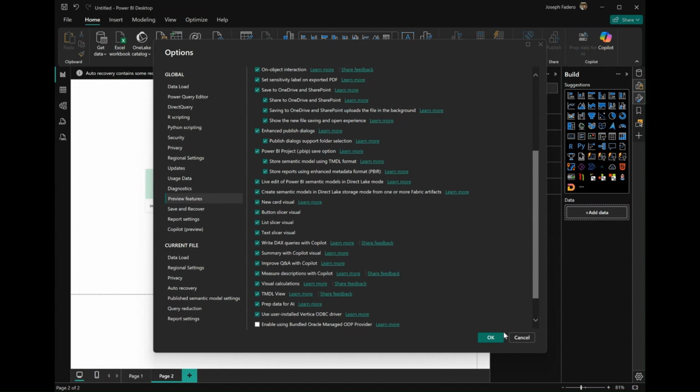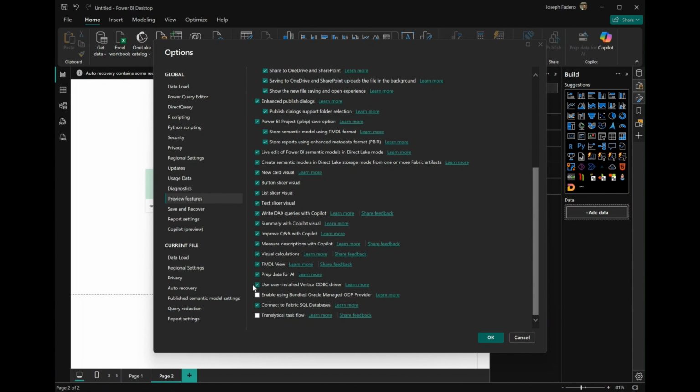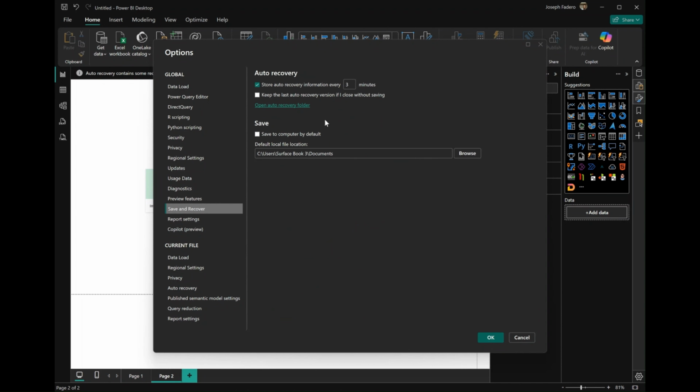Now, the moment you turn something on and click on OK, Power BI will recommend that you close and restart, and I recommend you to do it. The moment you restart, you should see the new screen. Before you go ahead to restart, after this preview feature, you can come to save and recovery. The default recovery will be showing you 10 minutes. Now, it depends on you.